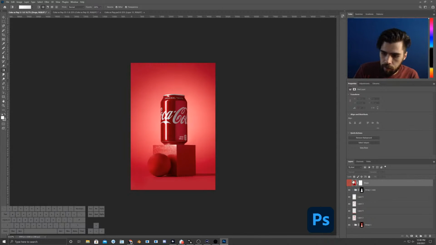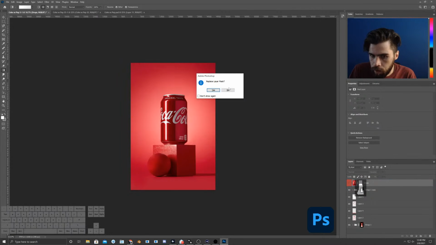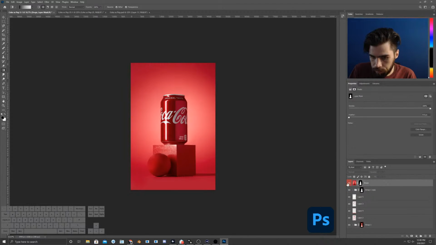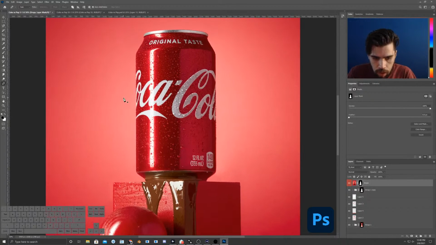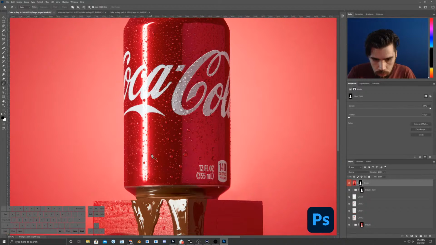So I already have this masked off. I'm actually going to bring up this layer mask. Replace that layer mask. So it should be cut out the same way as our can. But I also want to cut it out from the little block. So I'm going to use my pencil and cut it out. Zoom in there. And I do not like this reflection, so I think I'm going to cut it out from right here.